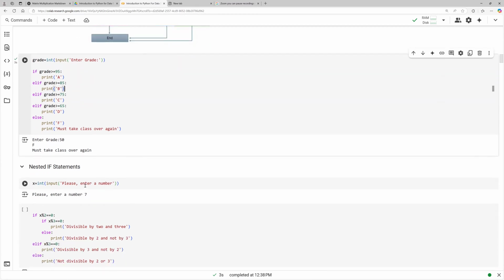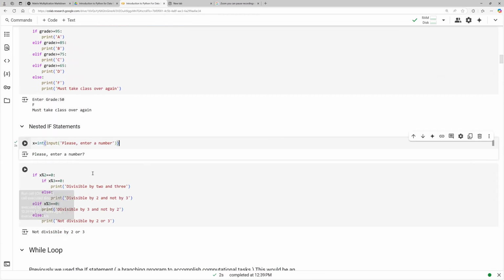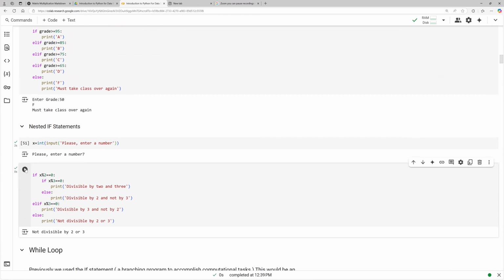Here I'm going to be talking about a nested if statement. So if I say 7, right? It's not divisible by 2 or 3. Okay, so if this is even, right? And if this is equal to 0, right? If it's divisible by 2 and divisible by 3, then it'll print divisible by 2 and 3. If it's divisible by 2, but it's not divisible by 3, it'll print this.